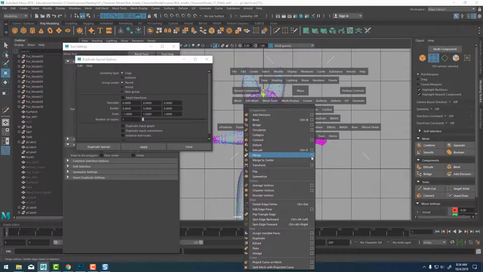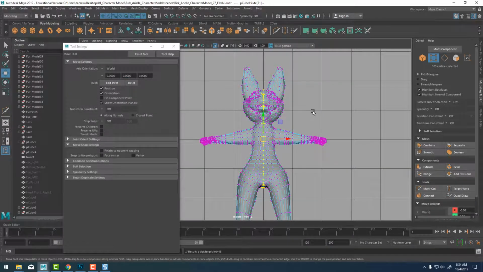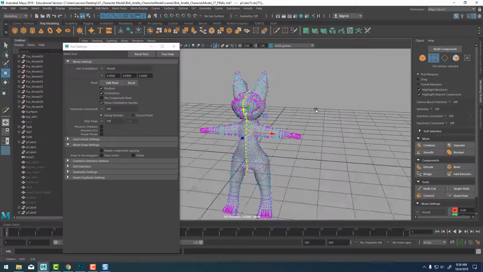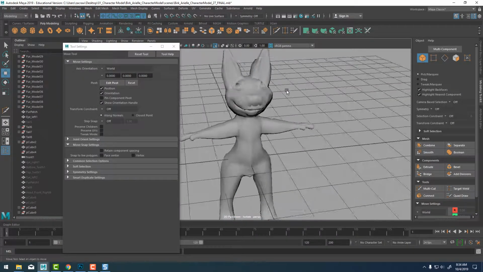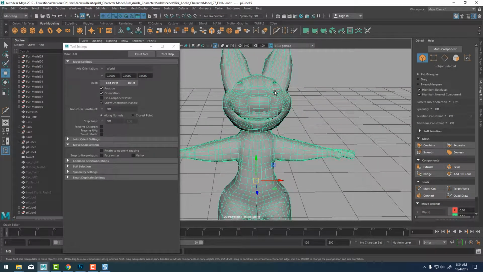We'll go to merge under the edit mesh. For the threshold, I'm going to set it to 0.0001 and then hit merge. What that will do is, if there are two vertices sitting directly on top of each other, it will merge them into a single vertice. And then your symmetry should work on this. This goes for anyone, so I'm not just picking on you, but hopefully that's helpful to anyone if your character's off center.